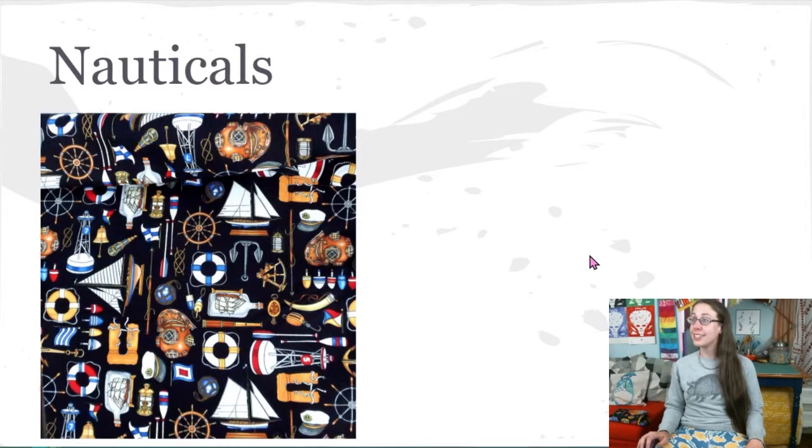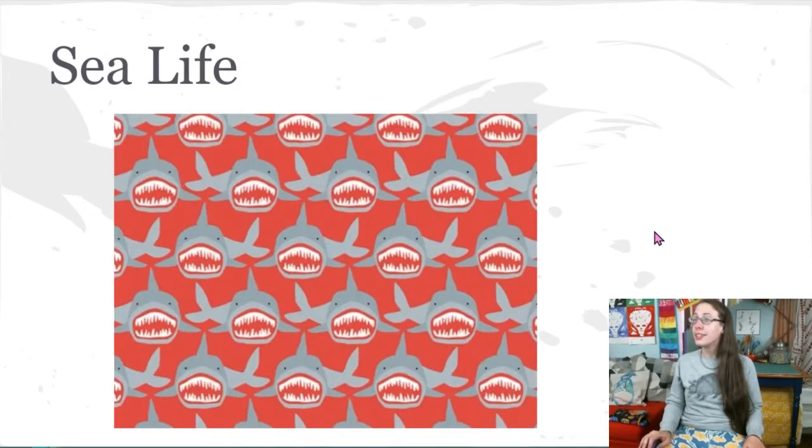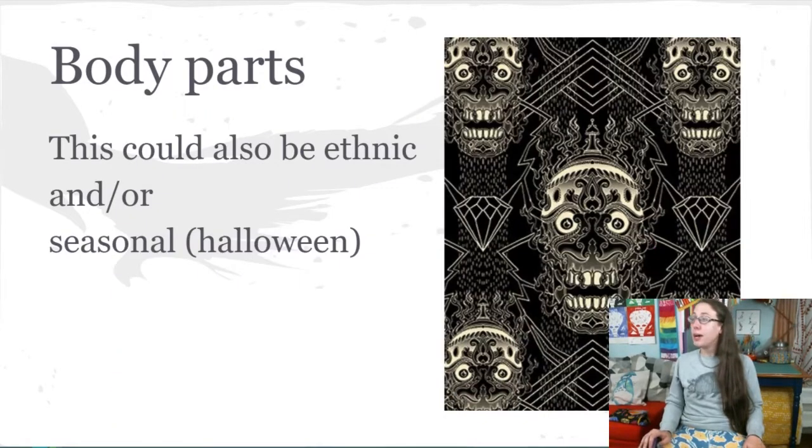More nauticals and sea life. This is cool. This is kind of an engineered design, which means it's arranged on specific parts of the body, but this bottom one looks like just a straight up repeating pattern, and it looks like some beautiful seaweed or something. More sea life. Body parts.